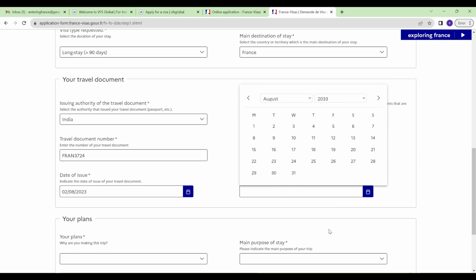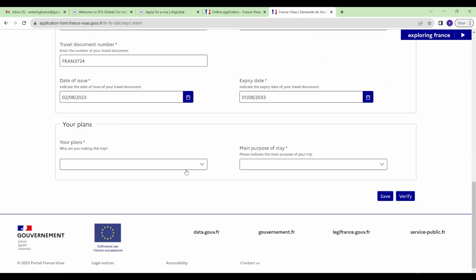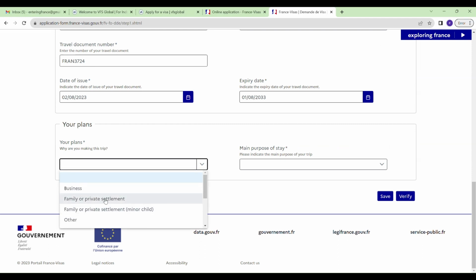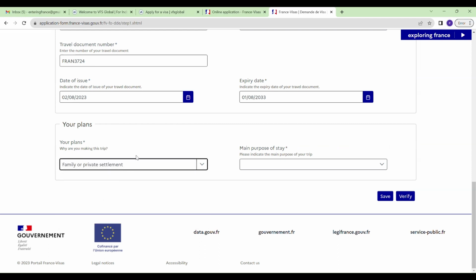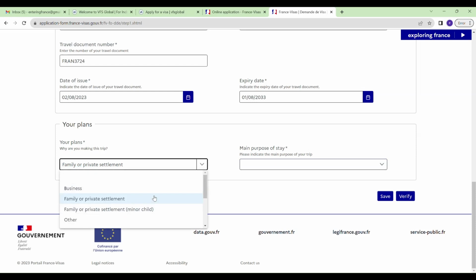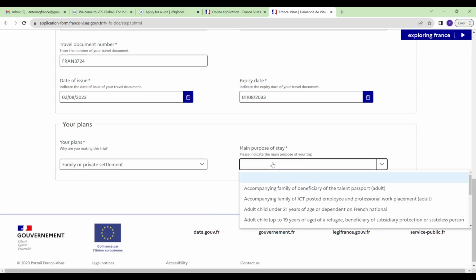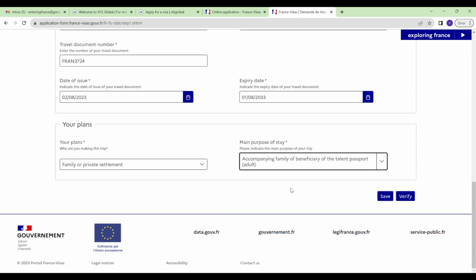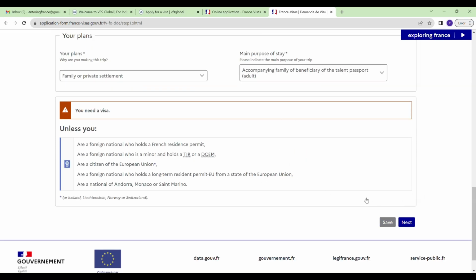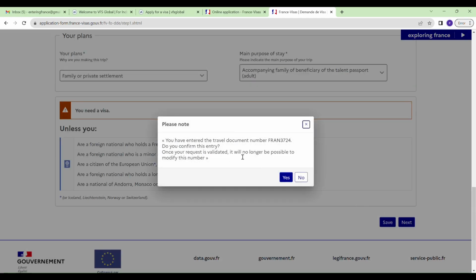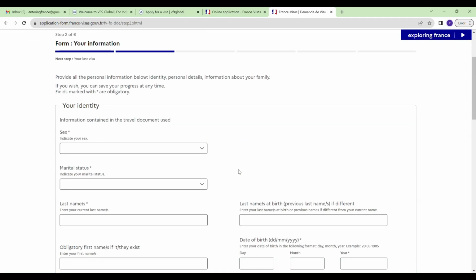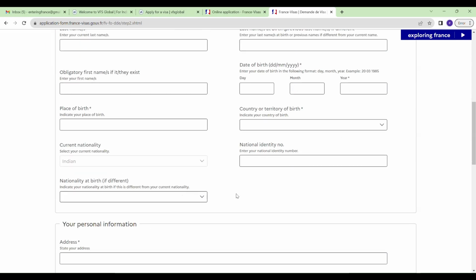Why? Because the main person who is going will be the first application. The remaining applications in this way will be changing. So here for family we need to provide family, and if it is for a child we need to select as minor or child, and as it is a talent visa, accompanying family needs to be selected. So in this way we need to apply all these details like what we have done in the first application. So everything is again the similar way we can do the application process.